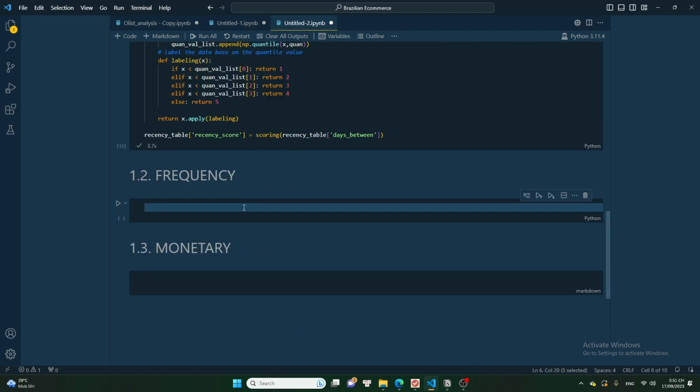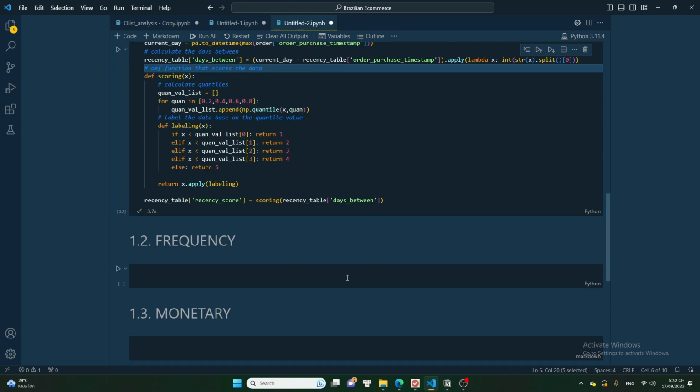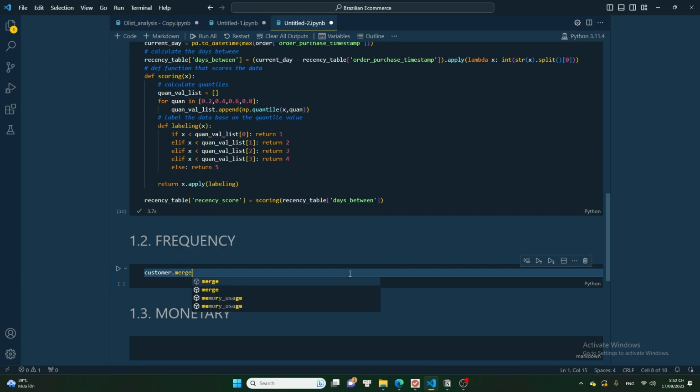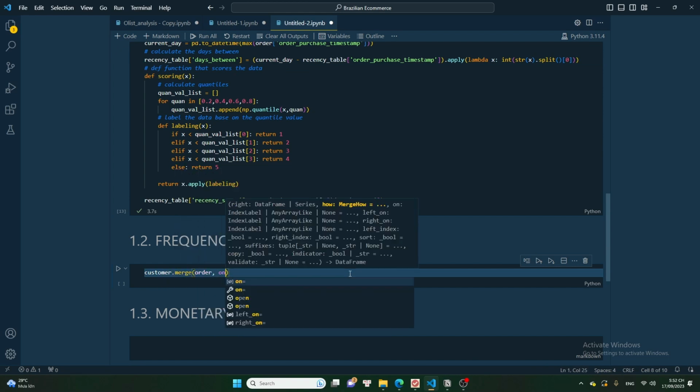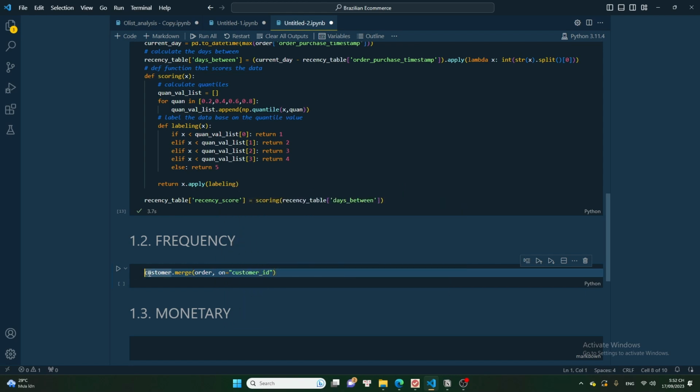Okay, so now we will merge the data just like we did with the recency matrix, and we'll get three pieces of information: the mean value of the order purchase timestamp, the max value of the order purchase timestamp, and the number of times that customer ID appears in the order data frame. Let's merge the order data frame with the order data frame based on the customer ID, and let's call this one the frequency table.